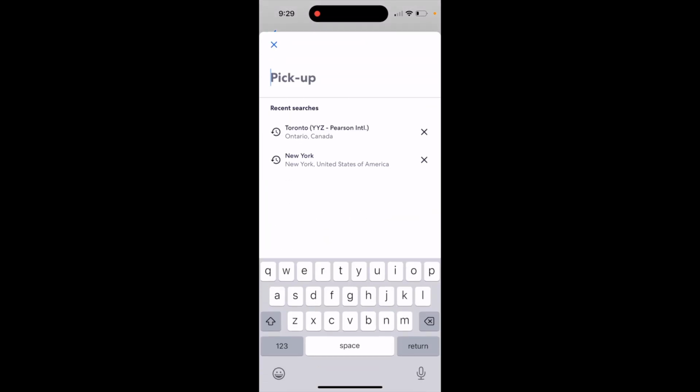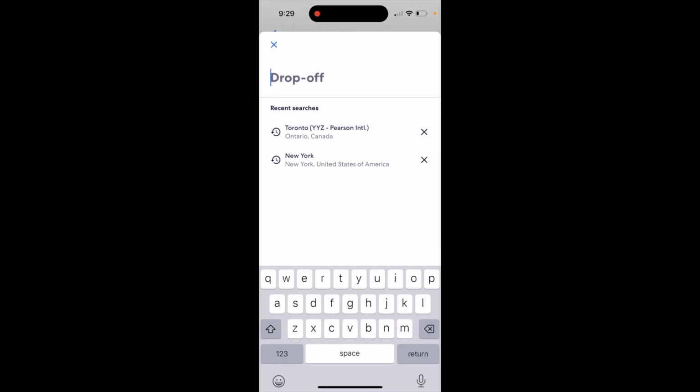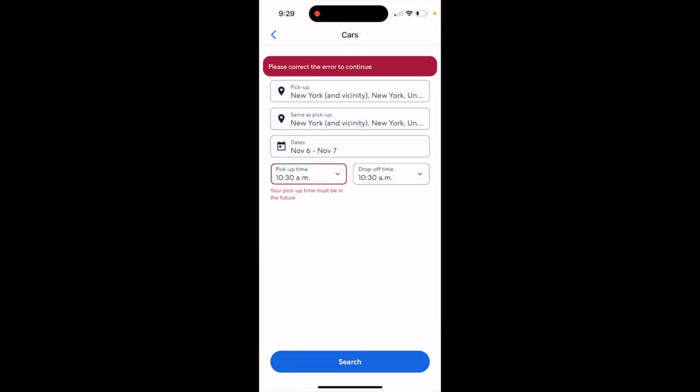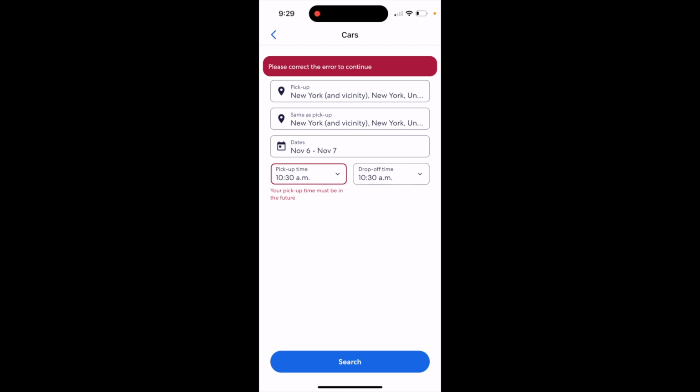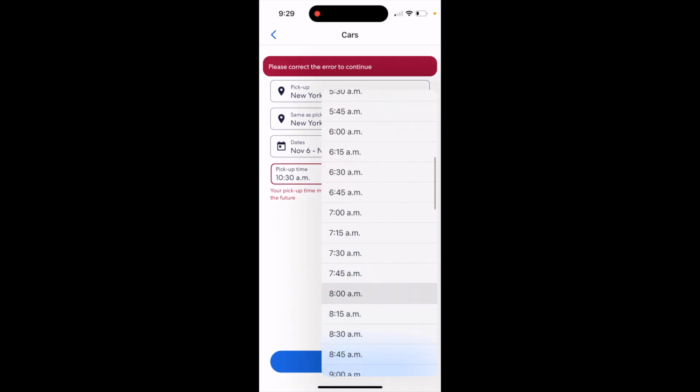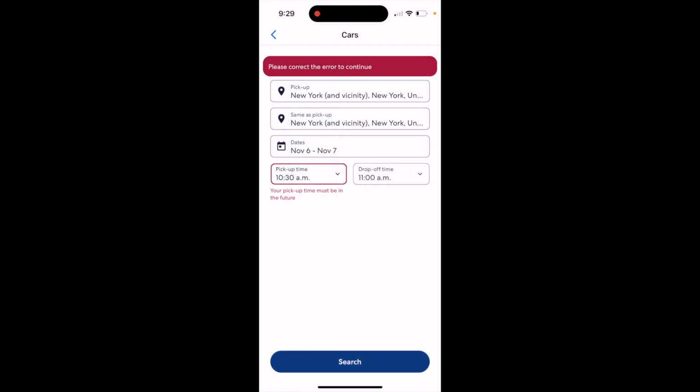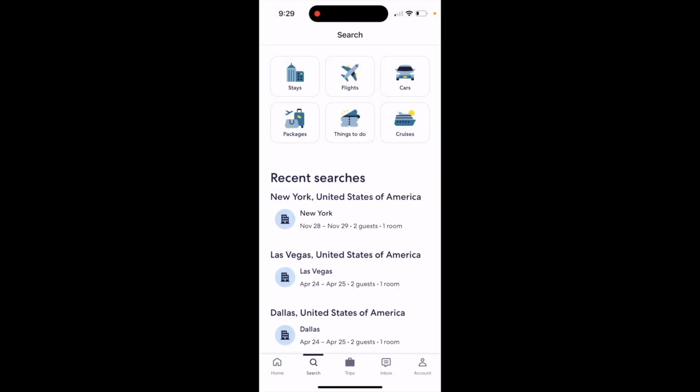I'll just press on New York City right here, and pickup will be New York City. I'll press on search, for example. You can change the time. I'll just change this to, for example, 11 a.m. Just like that. Press on search, and you can go through it that way. So it's pretty simple, pretty straightforward.